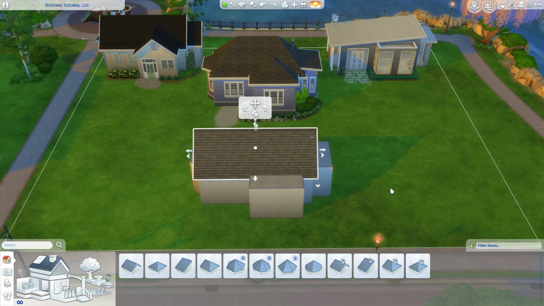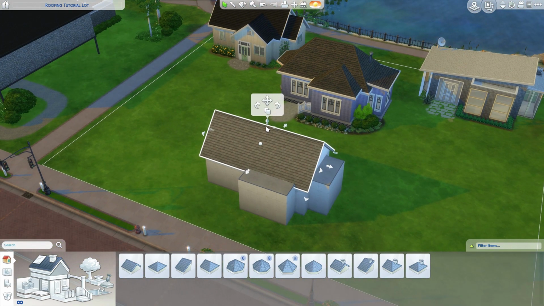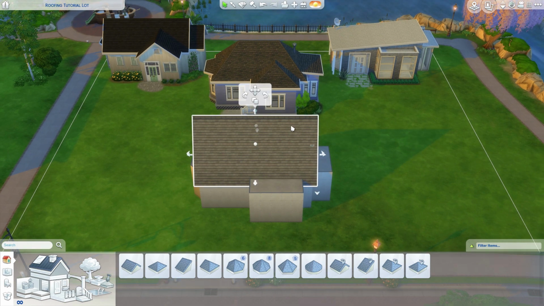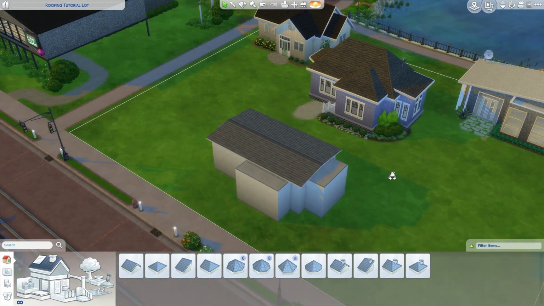Now, of course, you can also do the same thing with raising and lowering the roof. The way that you would do that is you would use this arrow that is on top of the roof, and you can extend it up towards the sky, or you can take it down and flatten it out.